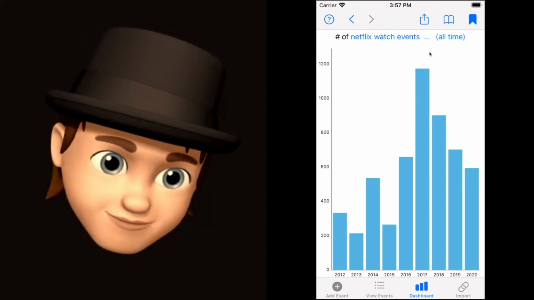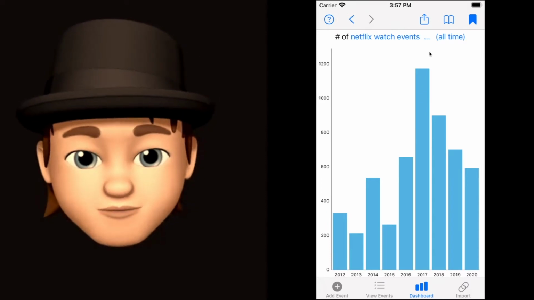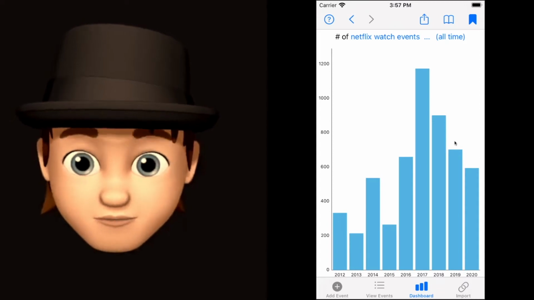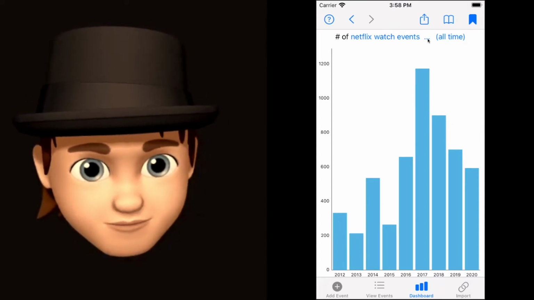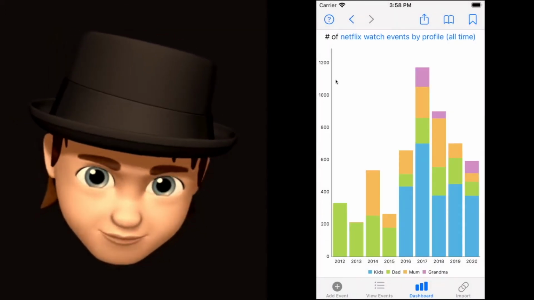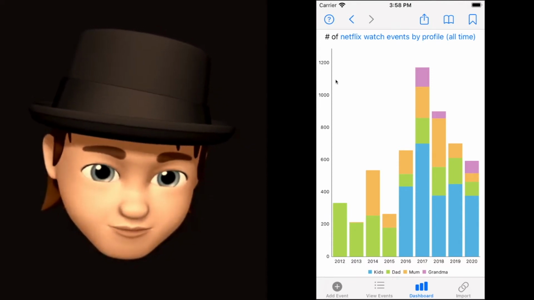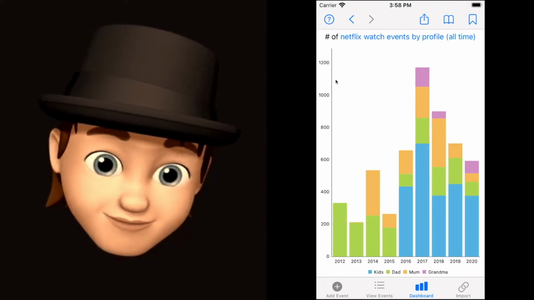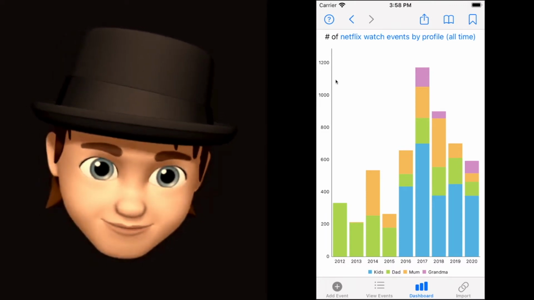Now, like most Sownata charts, I can navigate around the data to try and understand it a little bit more. So rather than just look at the total number of things watched, I want to see how that breaks down by profile, because I have a few different profiles on my account. So I'm going to tap on the 3 dots just here, and then I'm going to tap on profile. So the bars are exactly the same, but now I see colours for each profile. So I have dad, mum, kids and grandma. So you can see that in the last few years the kids are watching most of the Netflix, but mum and dad and even grandma are getting in on the action a little bit too.